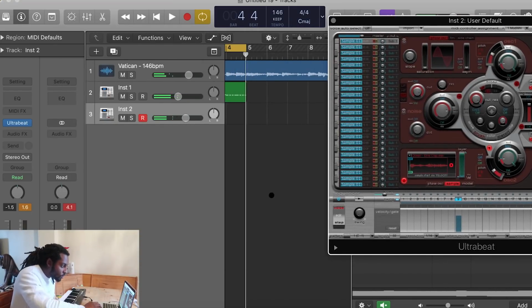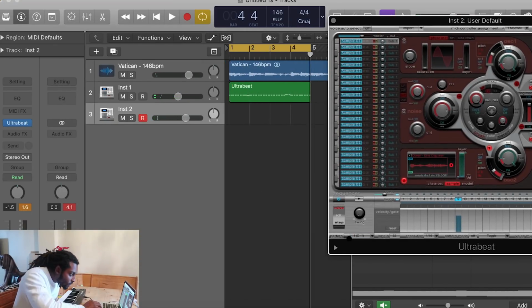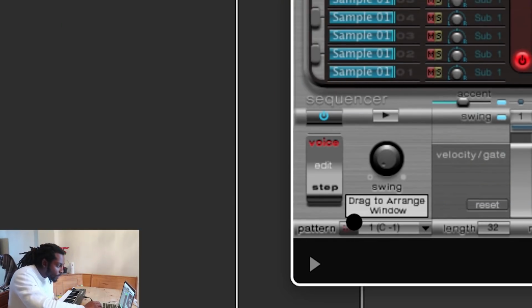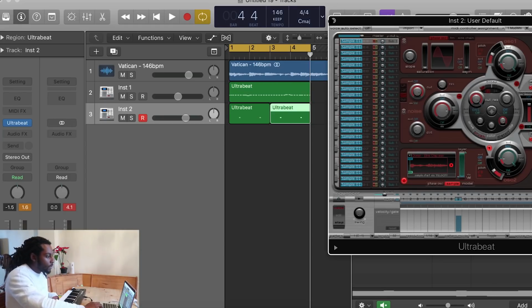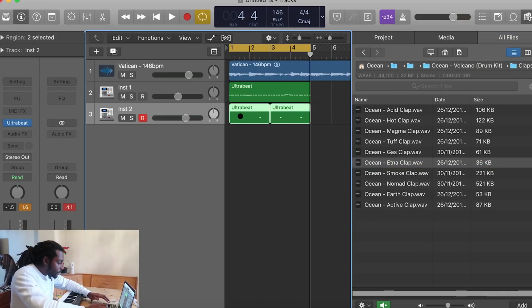Then what I'm going to do is drag this pattern in. It's got these lines, this button with lines. I just go ahead and drag that in. I make sure I turn off the sequencer. And then I select all of them and I press Command J to join them up.